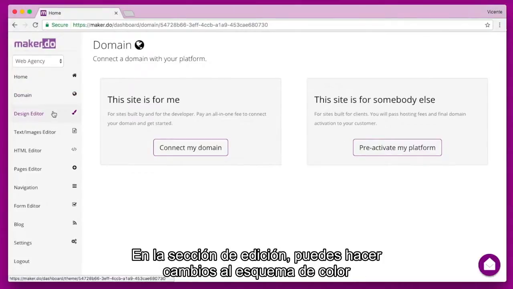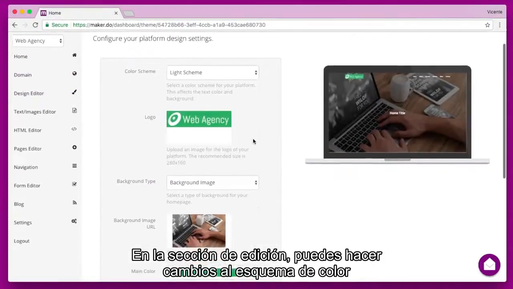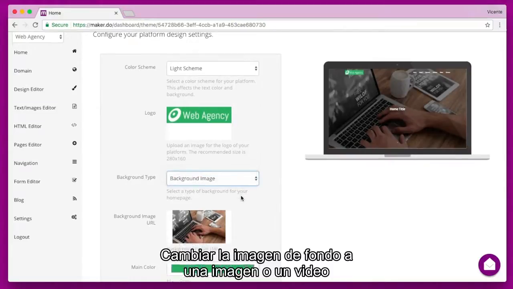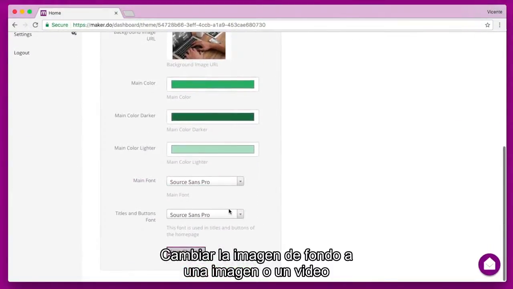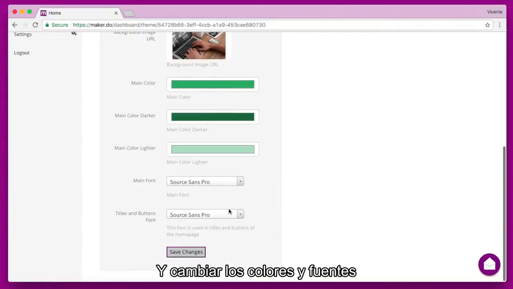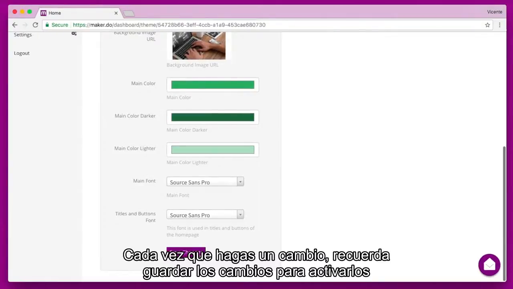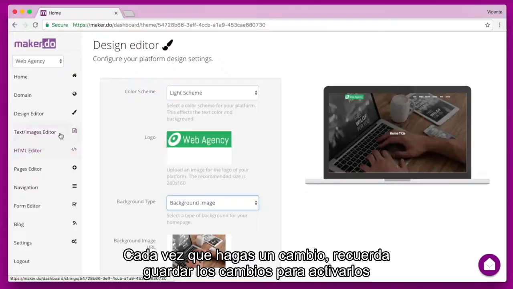In the Design Editor section, we can make changes to the color scheme, change the main background to an image or video, and change the main colors and fonts. Every time you make a change, you should tap the Save button for them to become active.